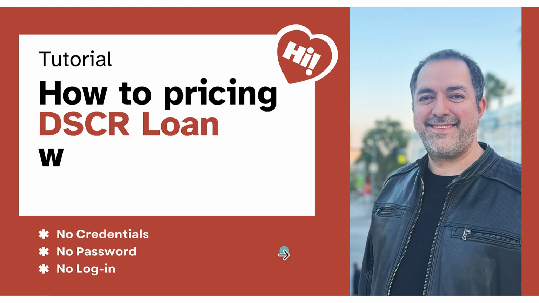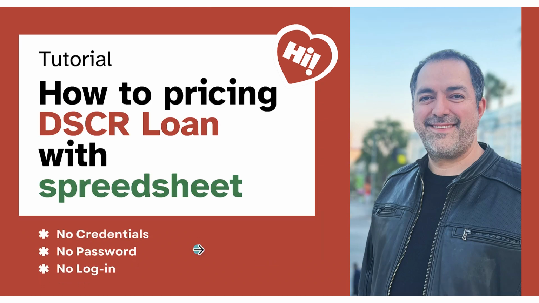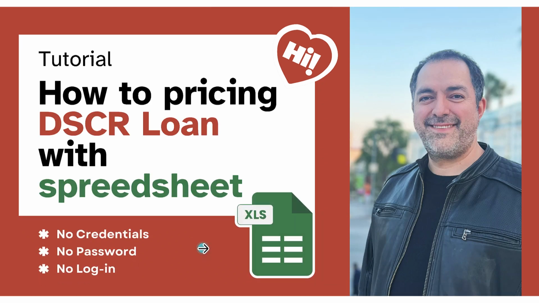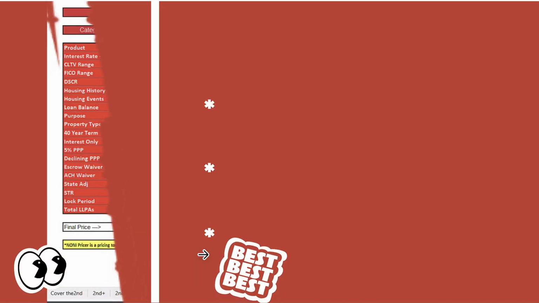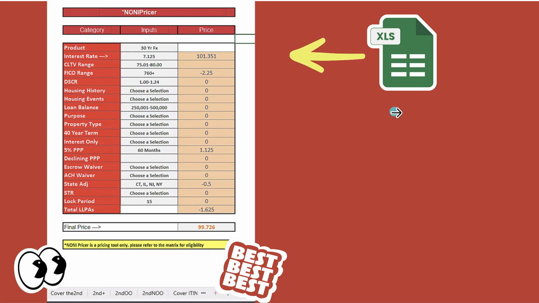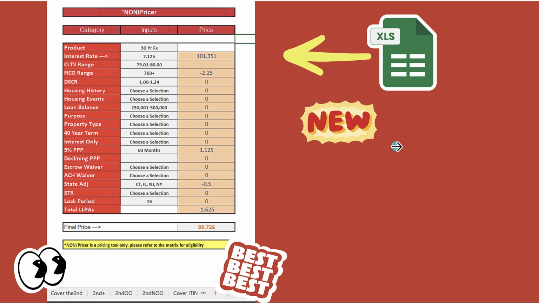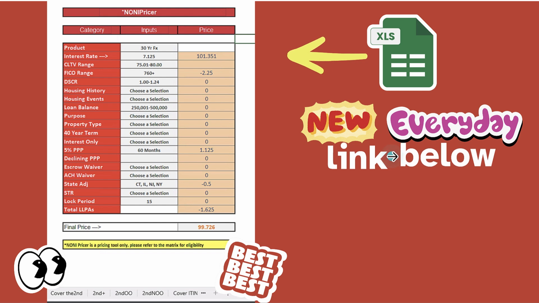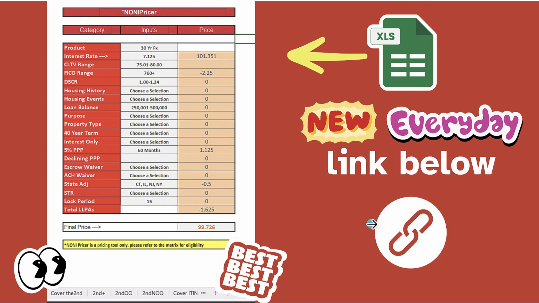In this tutorial, we're going to price out DSCR loans with no credentials, no logins, no passwords, because you can use our spreadsheet like this and download it from our website. To get accurate pricing, every day after 9 a.m. Pacific Standard Time there will be a new spreadsheet, so check the link in the video description to download the latest spreadsheet every day.